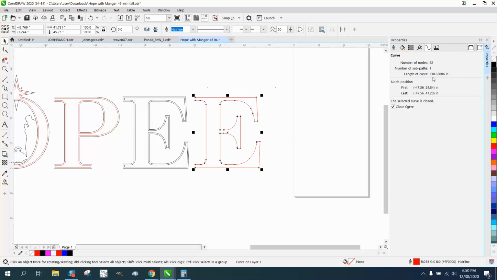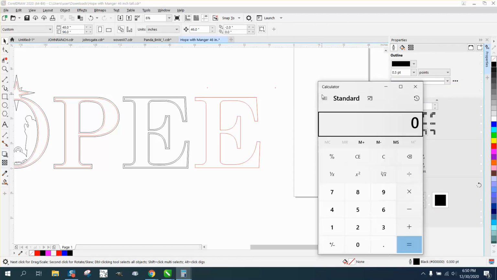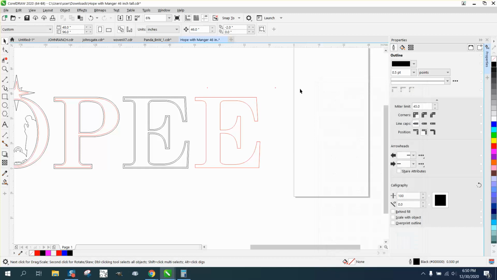We got 331 inches, round it off. So bring out the calculator. 331 divided by 2 is 166, let's say. But we already got 2 dots, so we're going to go 164. So we're going to take the 2.